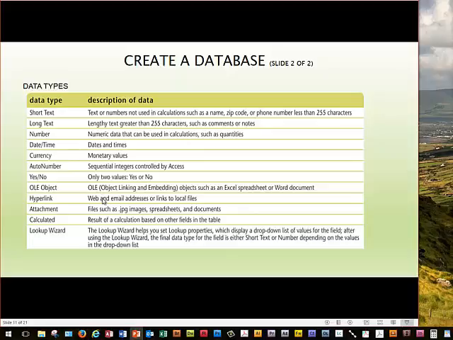You can have a data field such as a hyperlink. You could have an attachment. You could have a calculation in a field, and you could have a lookup wizard. You can actually have a drop down that would provide information from another table in your database or from another linked table.